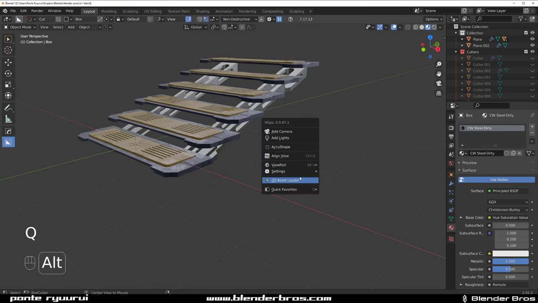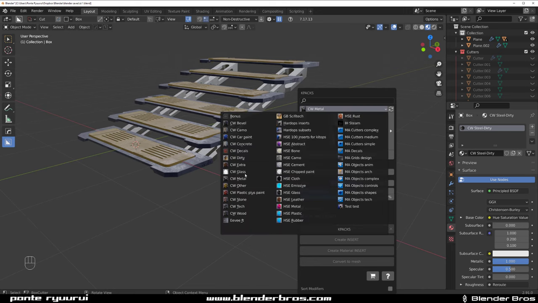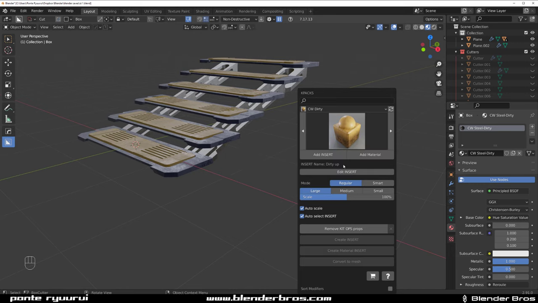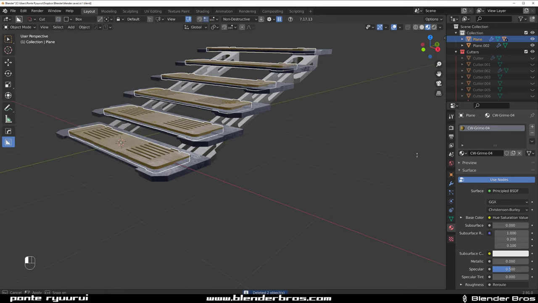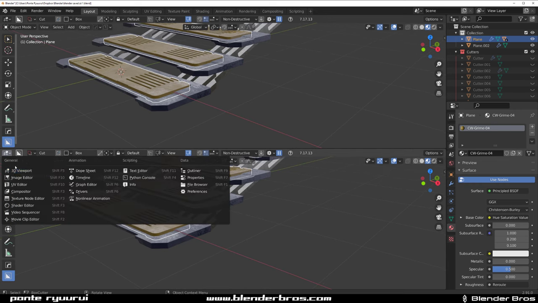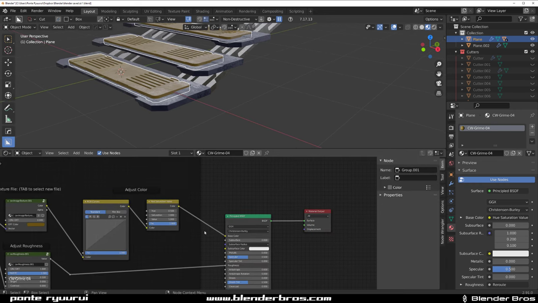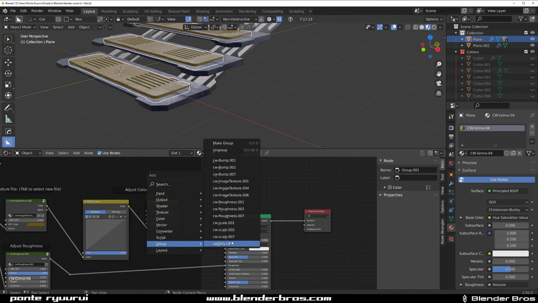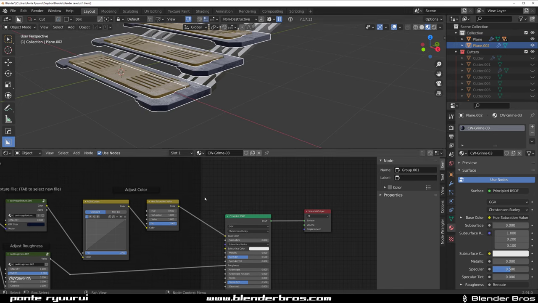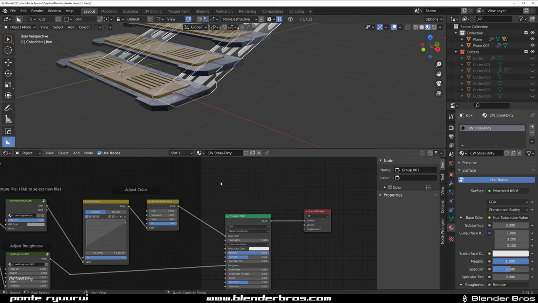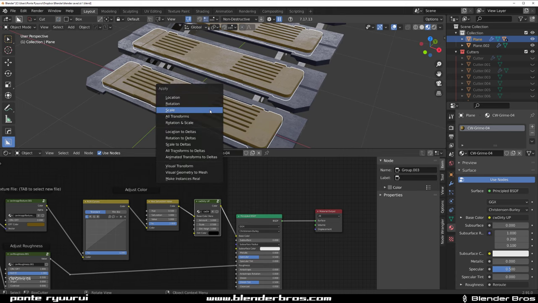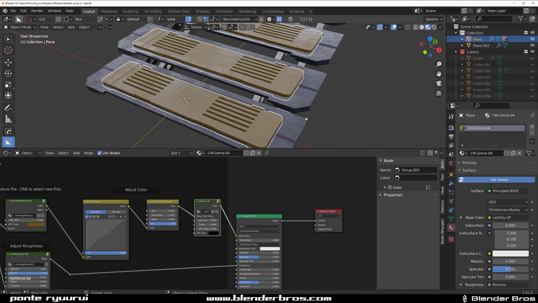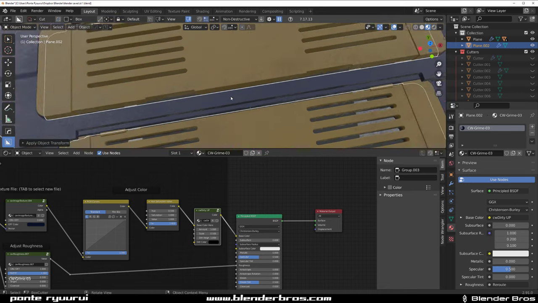So deselect everything, Q mats, go here, go to dirty, and grab this one and add insert, then remove it, then go to shader editor. And we're gonna insert it in here. So Shift A, group, and dirty up, and boom. And all we need to do is simply fix the rotation, I think, because these are rotated. Where's my dirt? Oh, there it is.